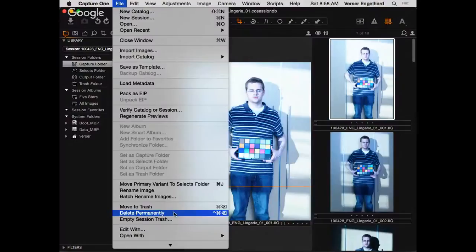where it says delete permanently. You either pick this or actually use this keyboard shortcut. If you use that, then it bypasses the trash altogether and throws it away in the system trash.